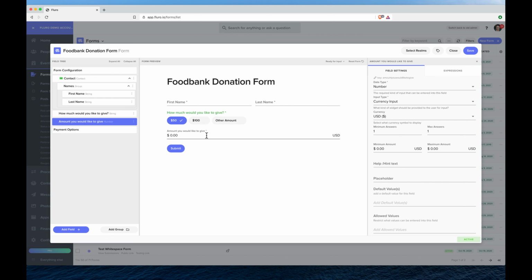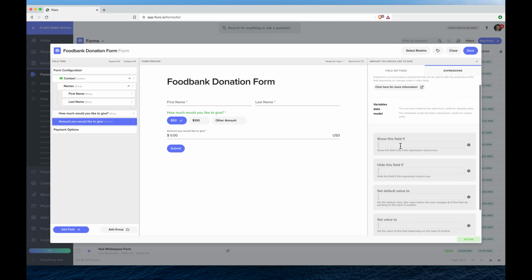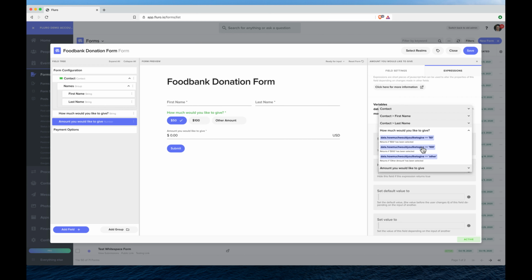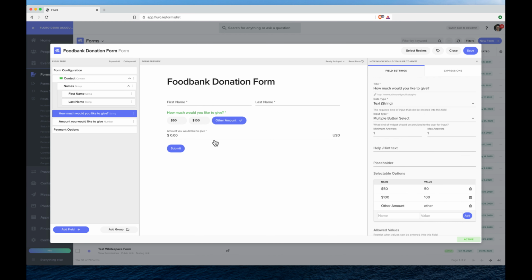But we only want this field to show and be required if they tick other amount. So here I can click Expressions, and where it says Show this field if, I'm going to click this little bullseye here and choose how much would you like to give. And I've got these options. I'm going to click the one that says equals other. And now if they click other amount, they'll be presented with that option. If they click 50 or 100, they won't see that option.